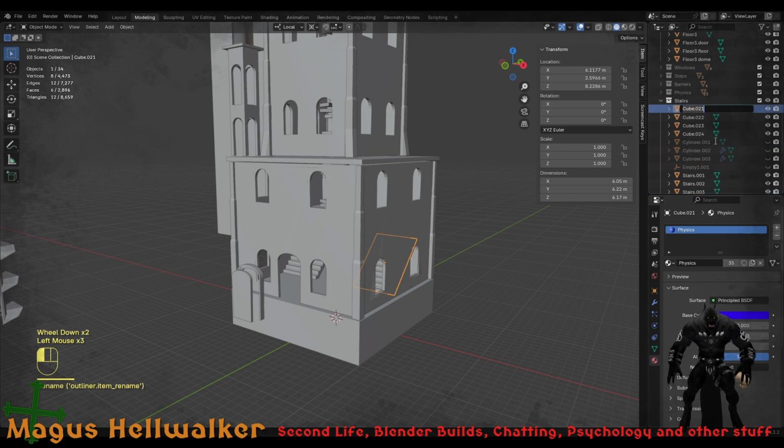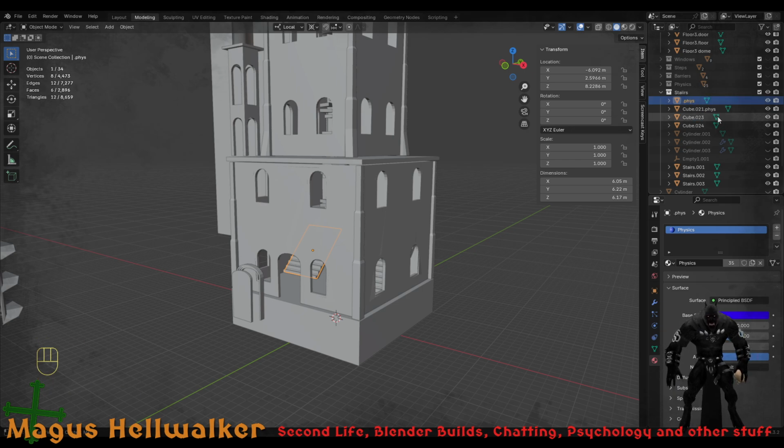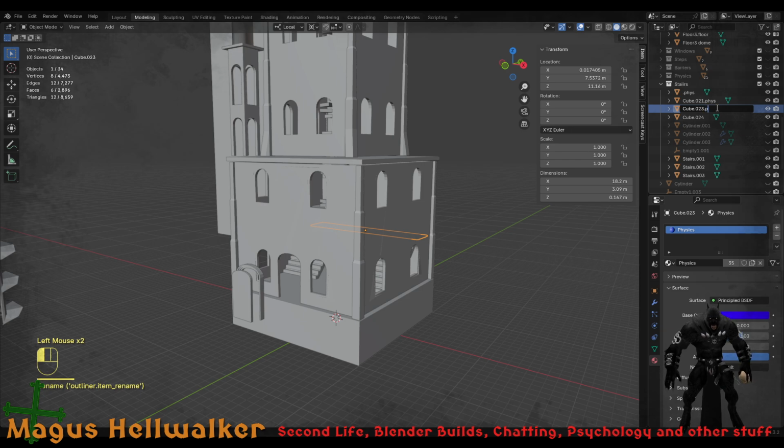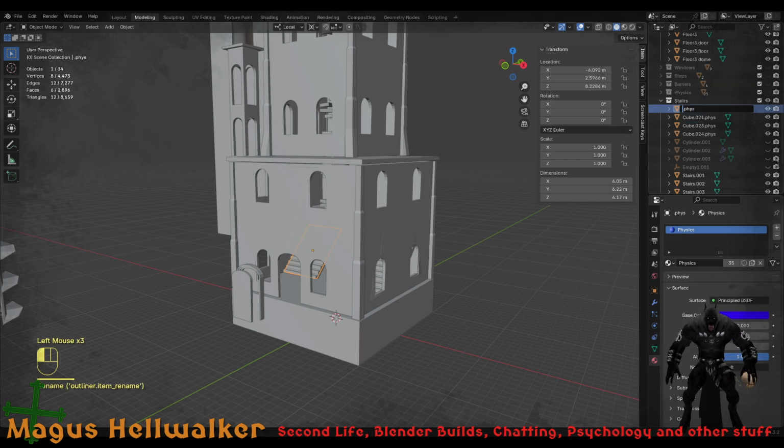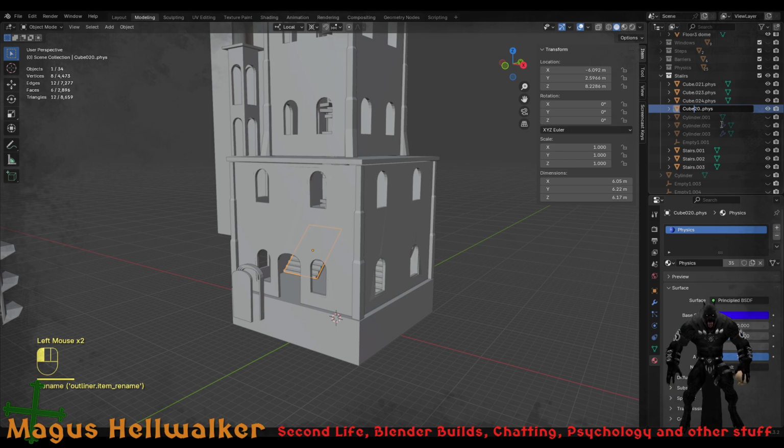That's the physics. Okay, I want to put physics on there. What did I do there? Oh yeah, I hate it when it does that. So cube 020 dot physics. There we go. Zero. Thank you. Right. We got the physics. I'm going to hide them.